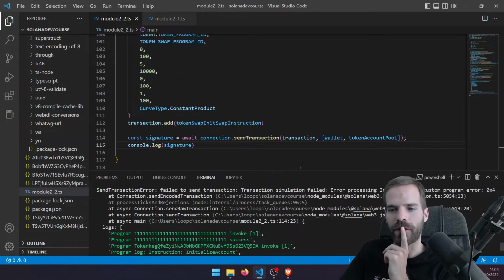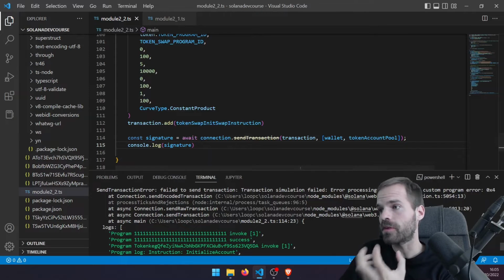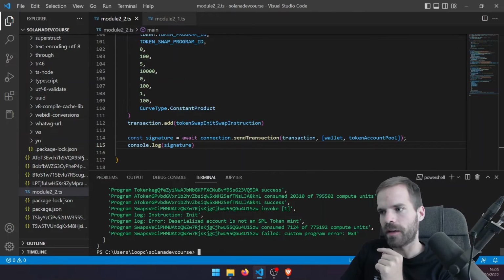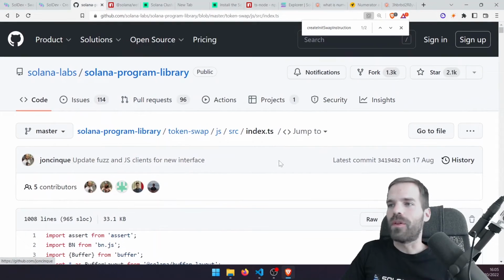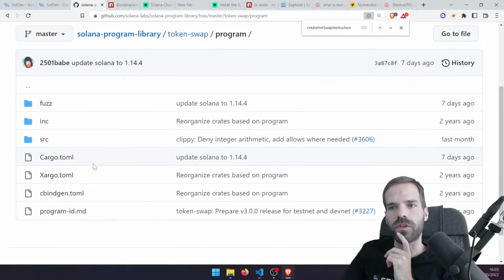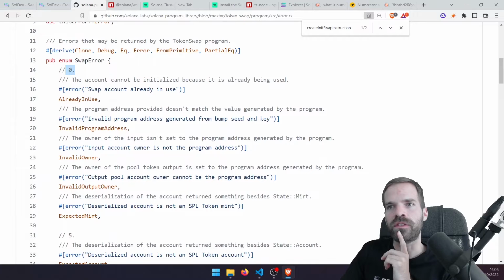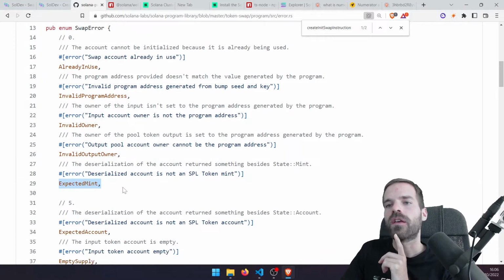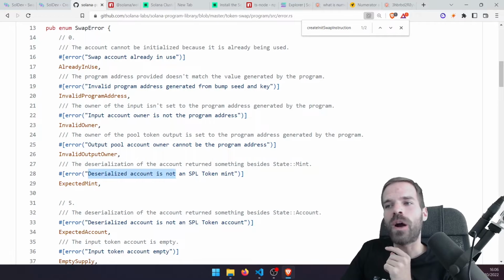Custom program error. So this is now already where we can send that transaction, but the program itself, so probably the swap program, doesn't like something. 0x4. Now, since that's from a custom program, I have to look up what that means. The token swap program should have some errors in the source code. Here we have 0x4. So the error is, if I counted correctly, deserialized account is not an SPL token mint.